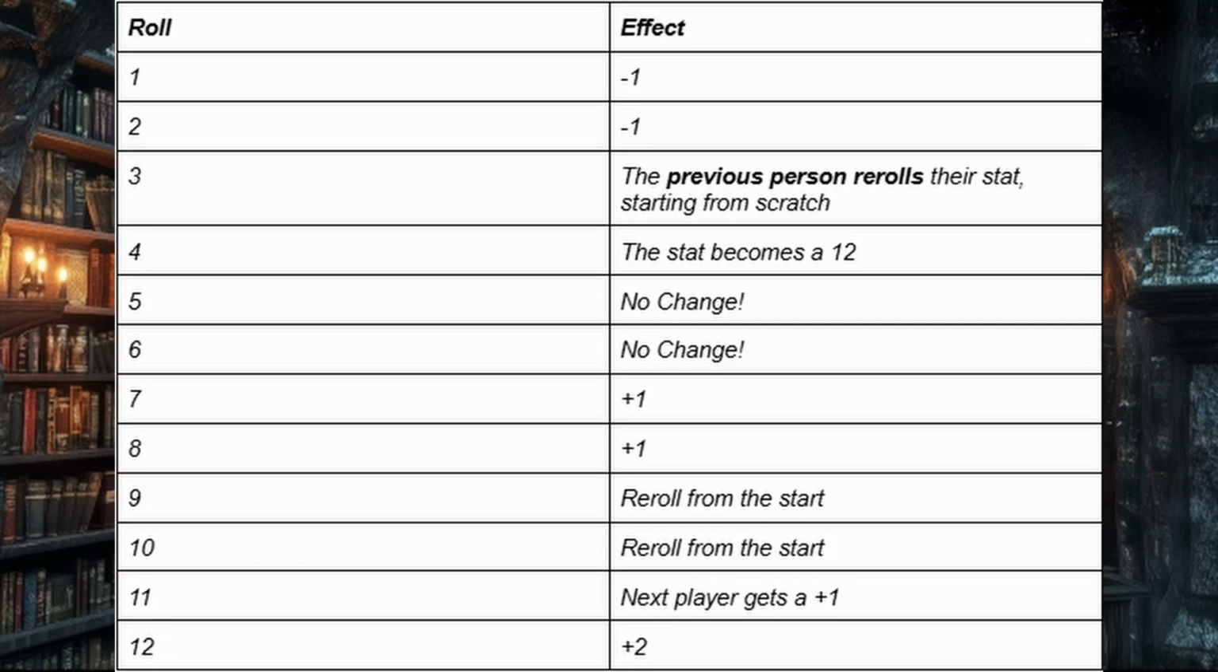So on a 1 or a 2, you're going to get a -1 to your stat. On a 3, the previous person, if somebody went before you, they got to re-roll from the start. So you're just going to go back to them and have them redo what they did. On a 4, the stat just becomes a flat 12. No matter what happened, no matter where they were, the stat is now a 12. On a 5 or 6, there's no change. 7 or 8, their number goes up by 1. On a 9 or a 10, they are gonna re-roll from the start.